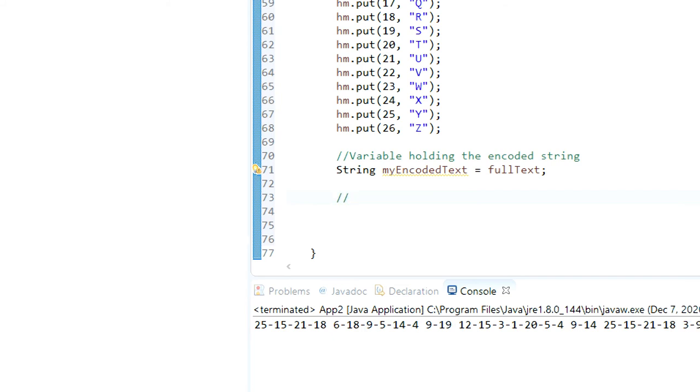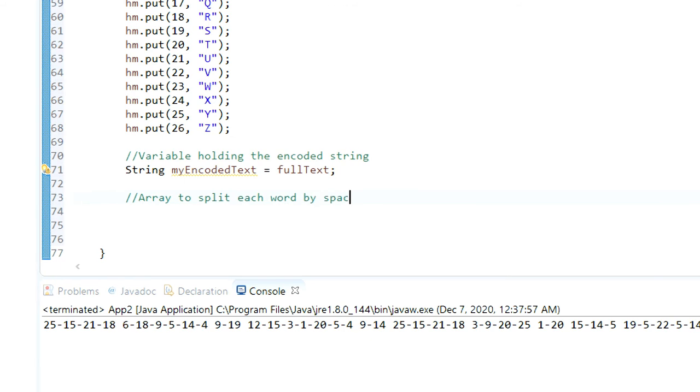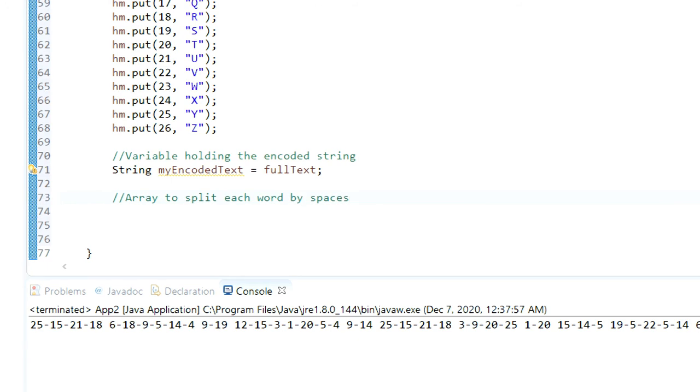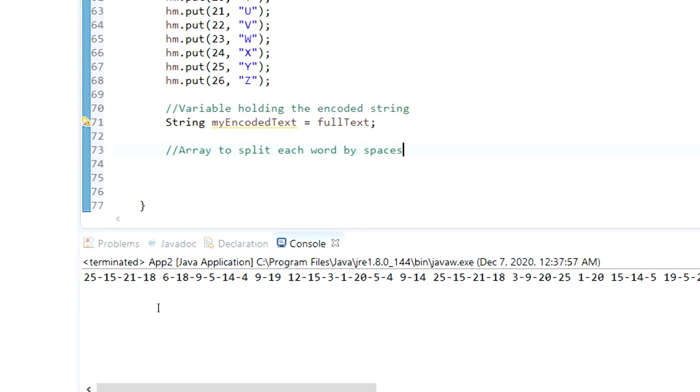Now after we do this, we are going to create ourselves an array. This array is going to be an array to split each word by spaces. As I said in the presentation, each word in this message is separated by spaces, and I also said each letter is going to be separated by a dash. So right now we just need to create an array that's going to hold each word.